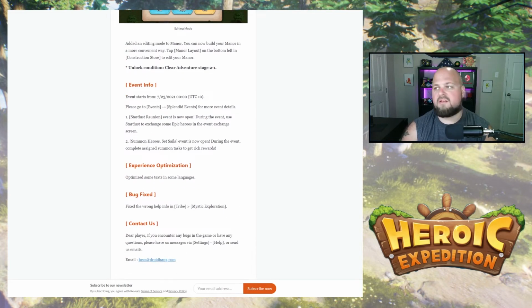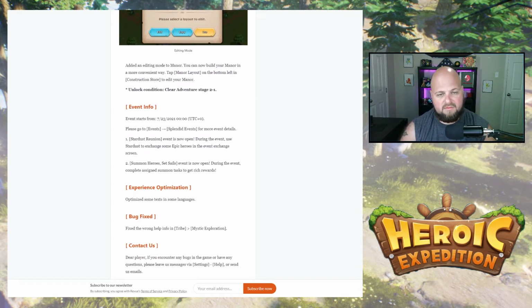Then we have event info. So we have events starting from 7:23 on Friday. Of course, go to splendid events for event details. And we have 2 events coming. 1, Stardust Reunion. Event is now open. During this event, use Stardust to exchange some epic heroes in the event exchange screen. 2, we have Summon Heroes Set Sales. Event is now open. During the event, complete assigned summon tasks to get rich rewards.